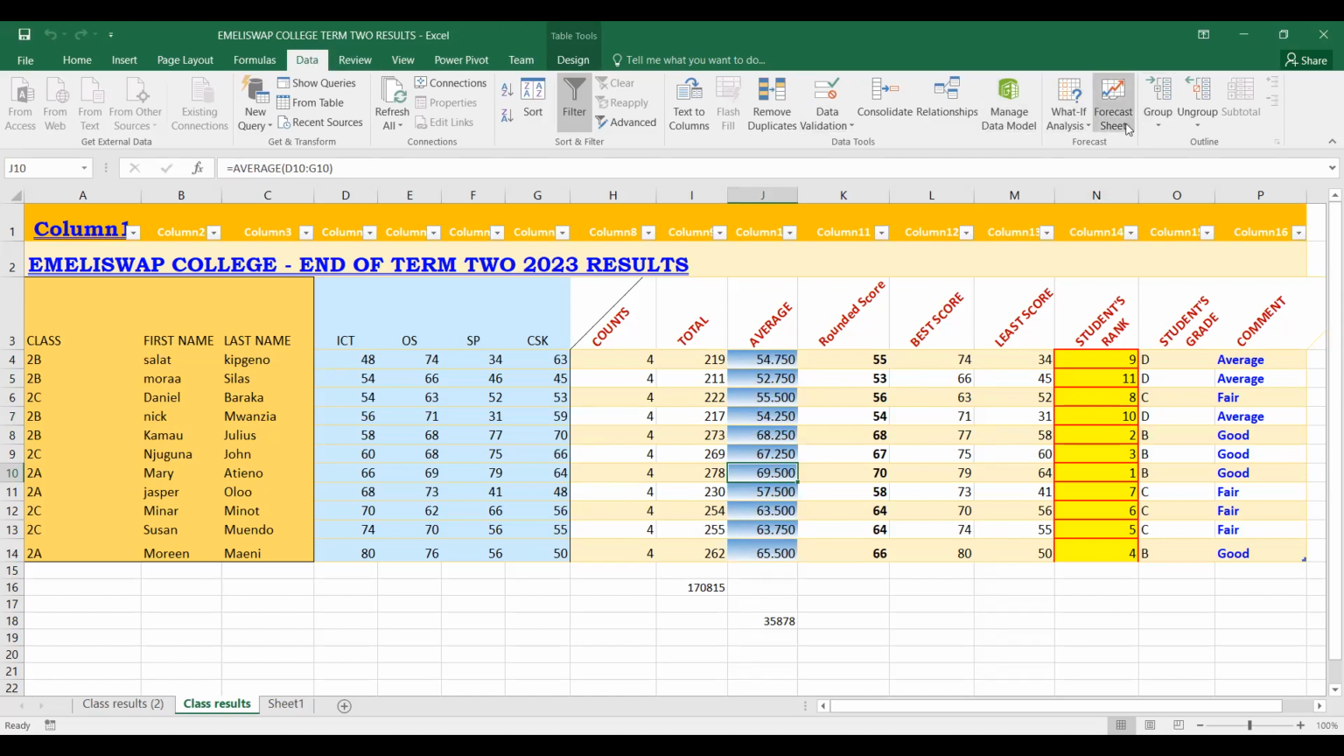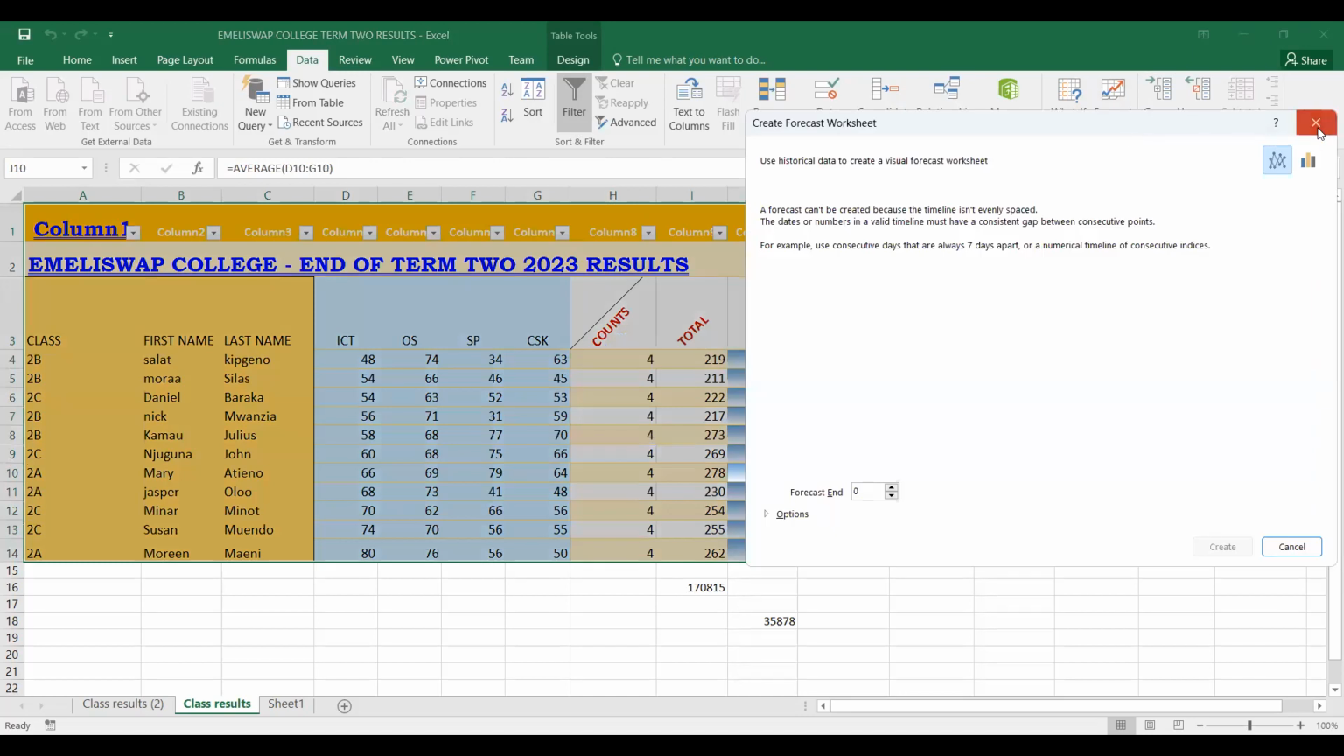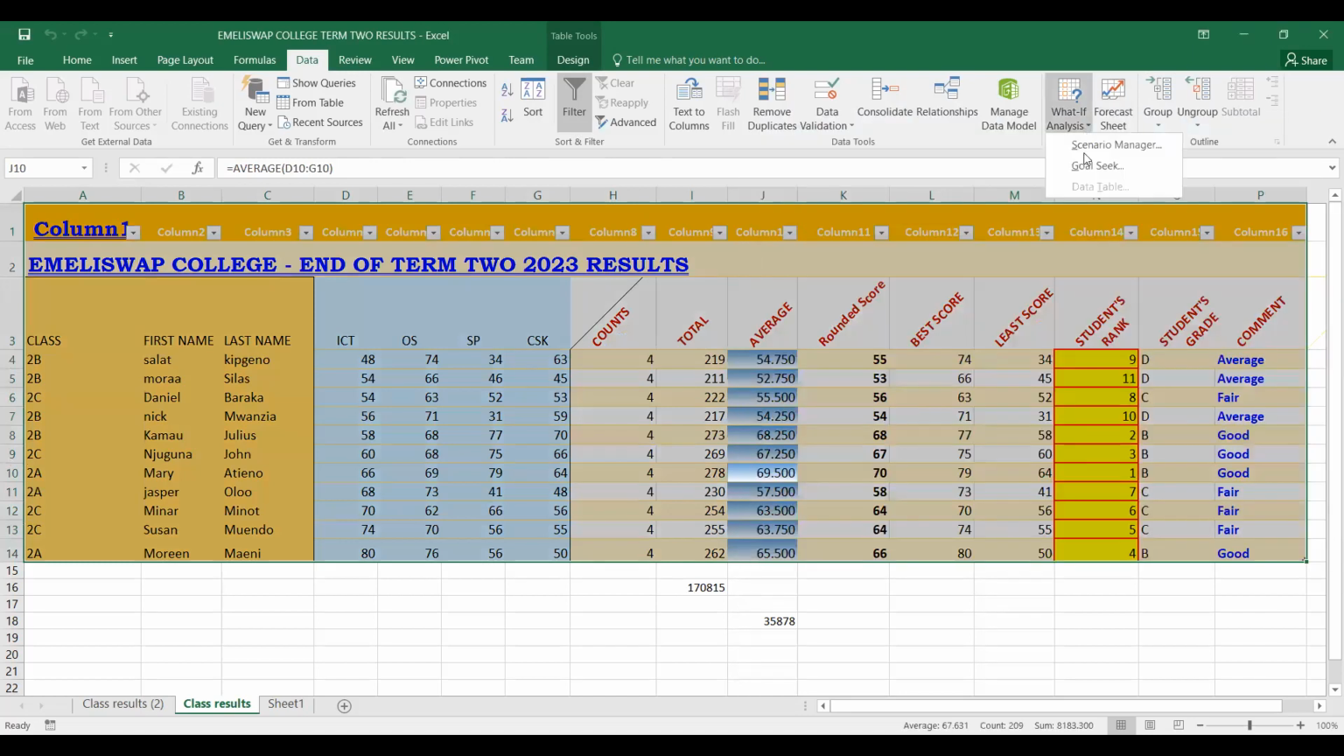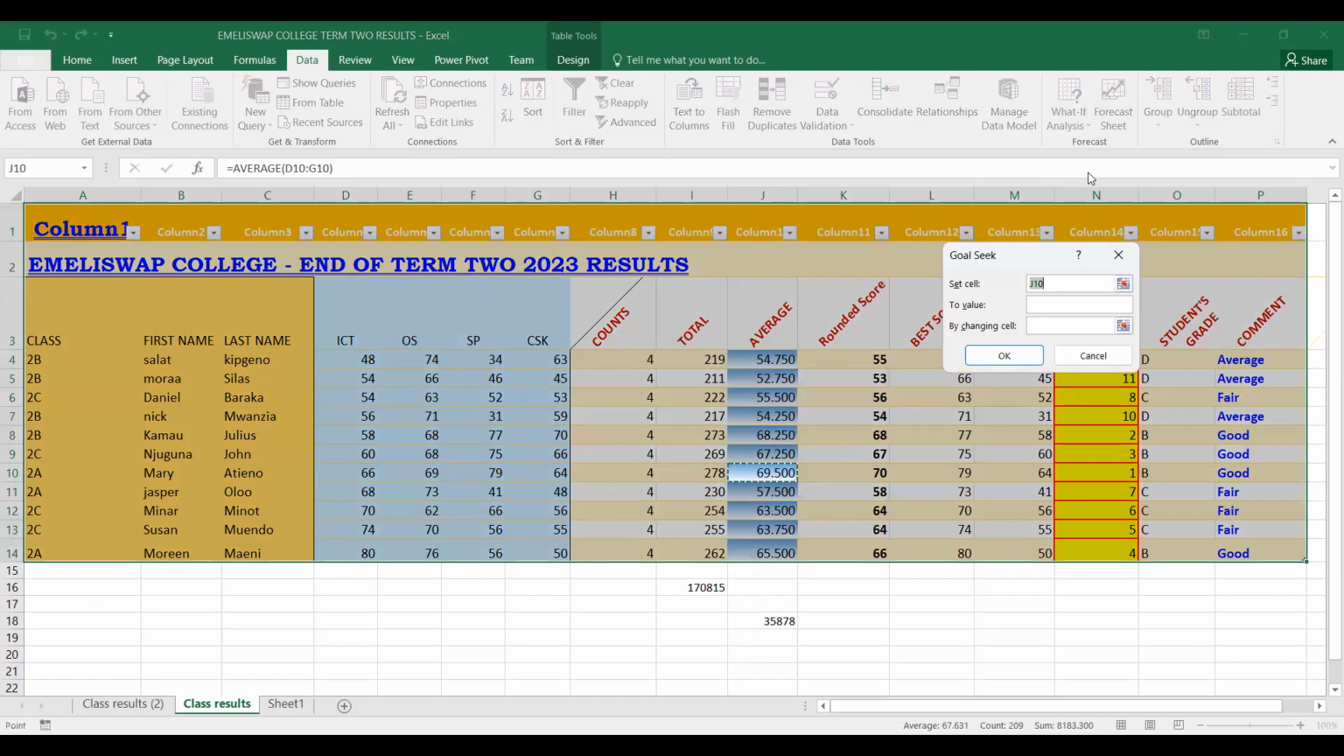Click on Data. Then What-If Analysis. Then click on Goal Seek. We want to set cell J10 to what value? 80. So which cell do we need to adjust? So we adjust cell LE, the one which she got the least, that is 66. So we adjust that cell, 66.